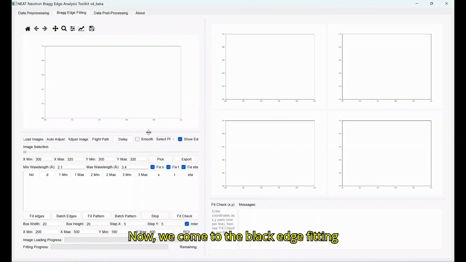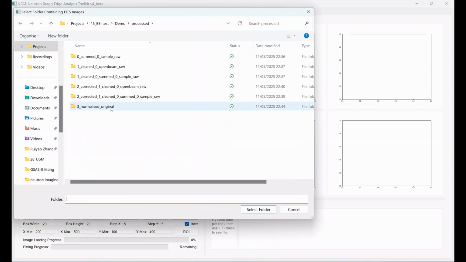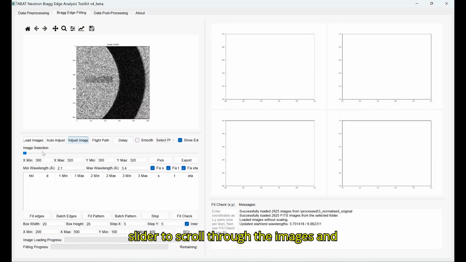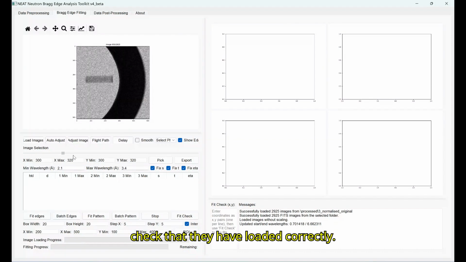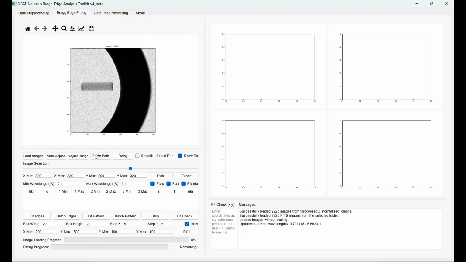Now we come to the Bragg edge fitting step. The first thing to do is load the normalized images. Once loaded, they will appear in the top left window. You can use the slider to scroll through the images and check that they have loaded correctly. Click the Auto Adjust button to automatically optimize the brightness and contrast for better visualization.